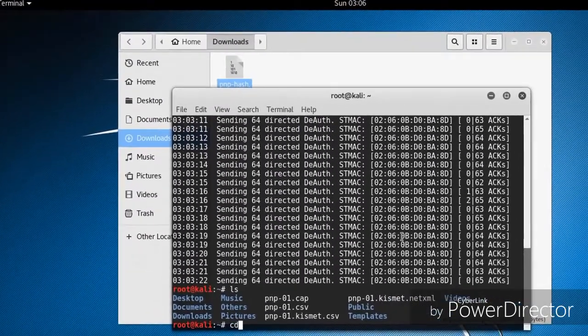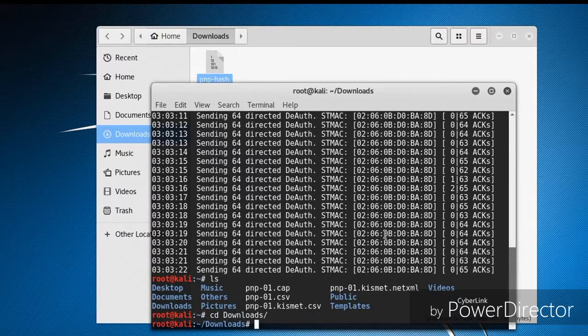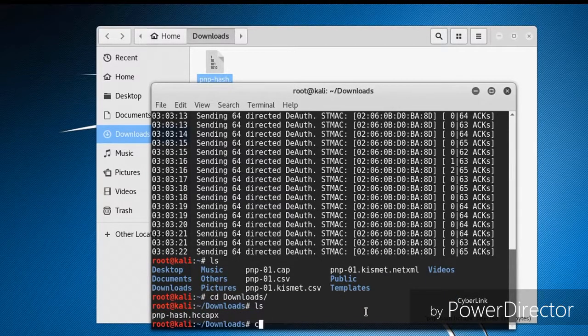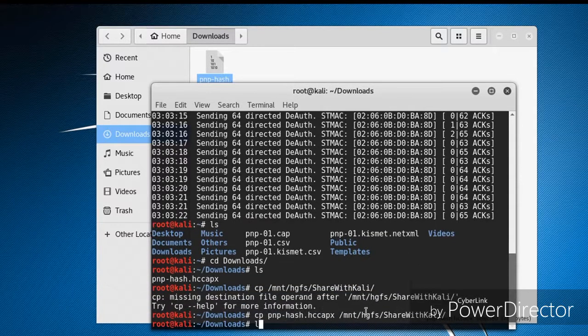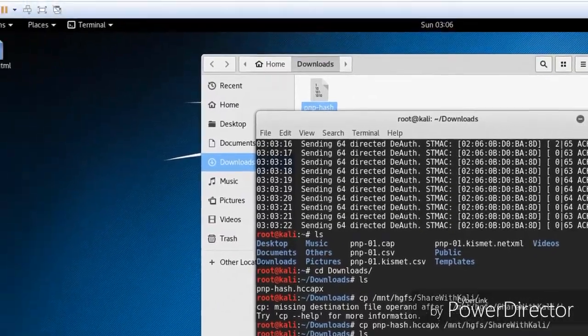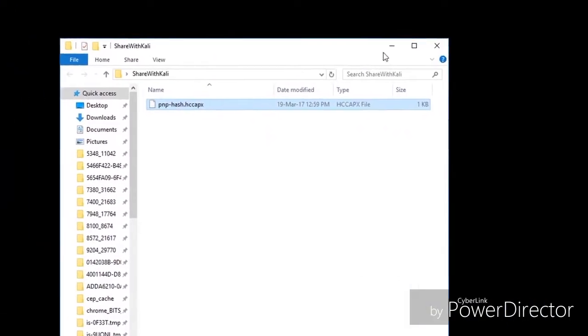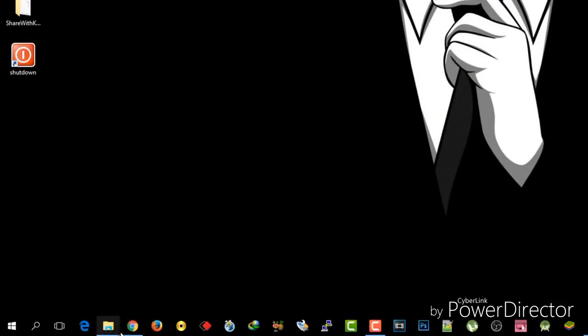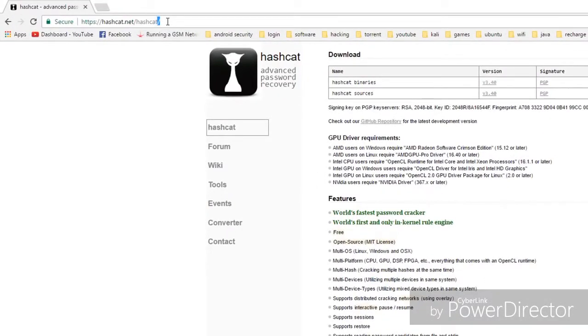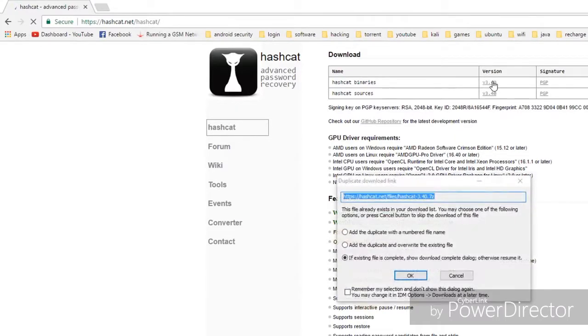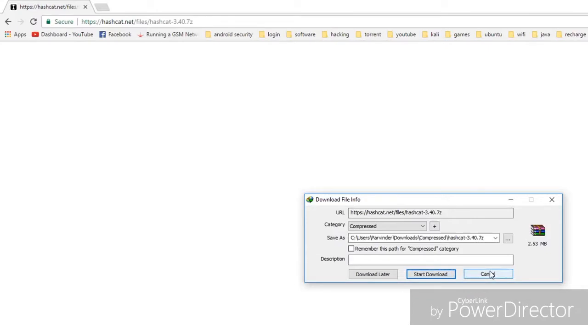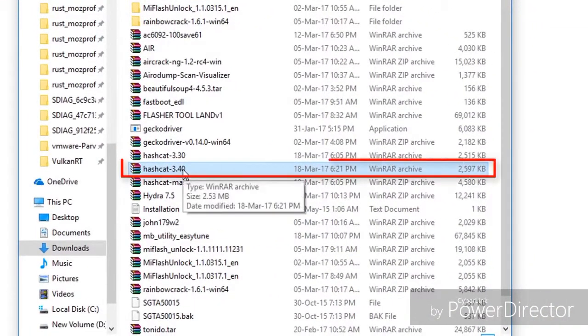So I will go inside the directory called Downloads, and there we have a file. Now I will copy this file to /mnt/hgfs/, then the shared folder, share with Kali, and now this file will be shared to my host operating system, and there we have it, pnphash.hccap. Now I will download a package from hashcat.net, and the package is version 3.40. I'll click on it. It will take some time to download, and there we have it, hashcat-3.40.